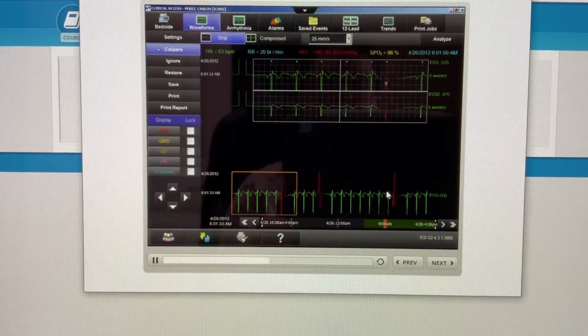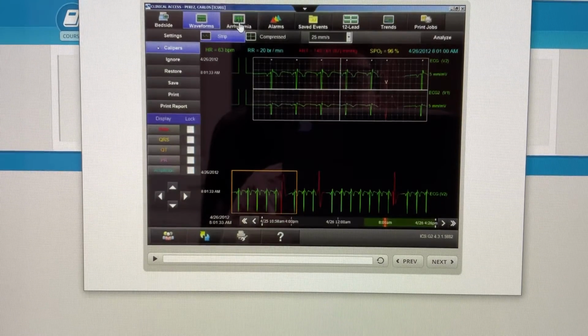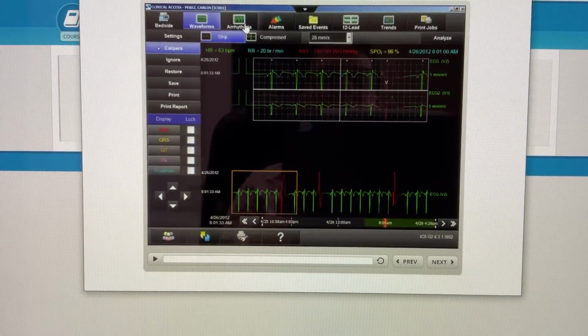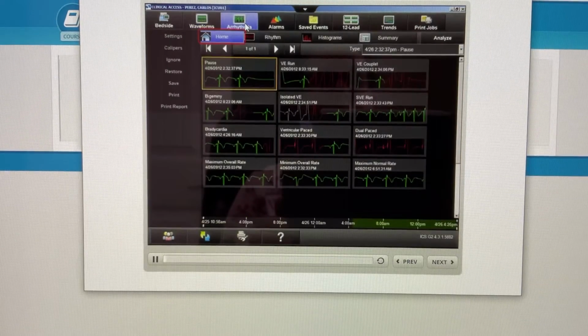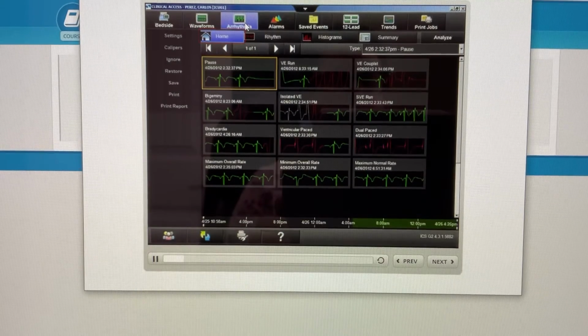Once Arrhythmia View is selected, so up here at the top, moving from waveforms over to arrhythmia. The Arrhythmia View opens in the home screen. Home screen allows viewing of a short thumbnail snippet of clinical data to identify types of classifications of arrhythmias seen during the analysis just performed.